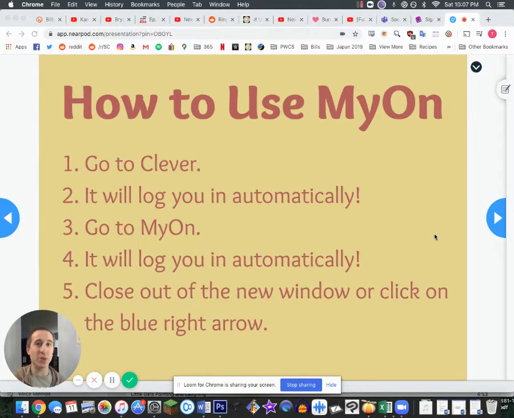It's going to log you in automatically because you're already logged into Office 365. Then you are going to scroll down and click on MyOn. You're going to get logged into MyOn automatically. Then you need to go to the next slide of the Nearpod. So if you see the blue arrow, you can click the right blue arrow. If a new window pops up, you might just have to close out of that new window.